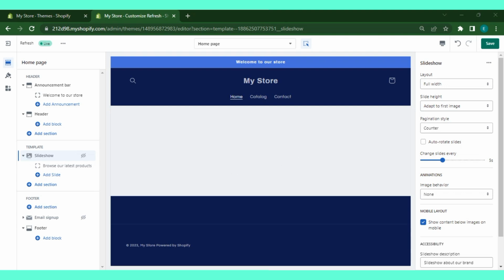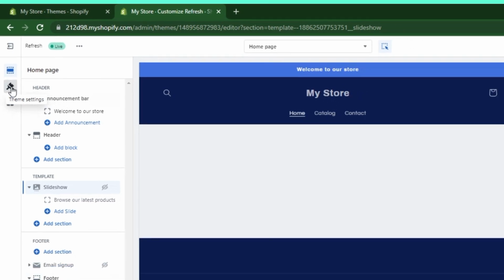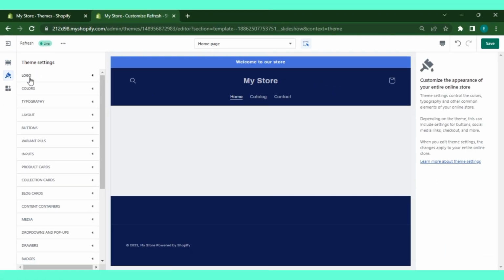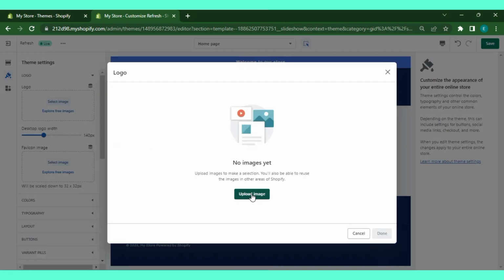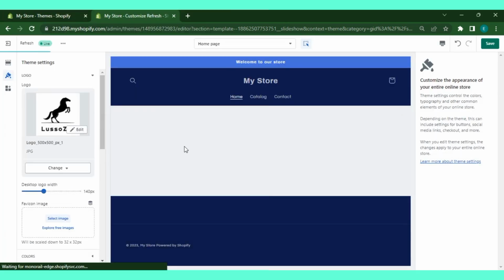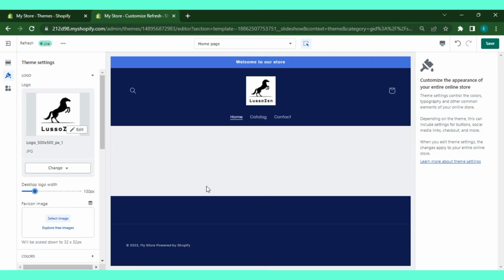First, we want to add a logo to our site. To do that, click on this paint brush icon on the left. Then click on Logo. Here, click on Select Image. Then upload your logo here, and then click Save. We can also increase or decrease the size of our logo from here. You can also change or remove your logo by using these options.